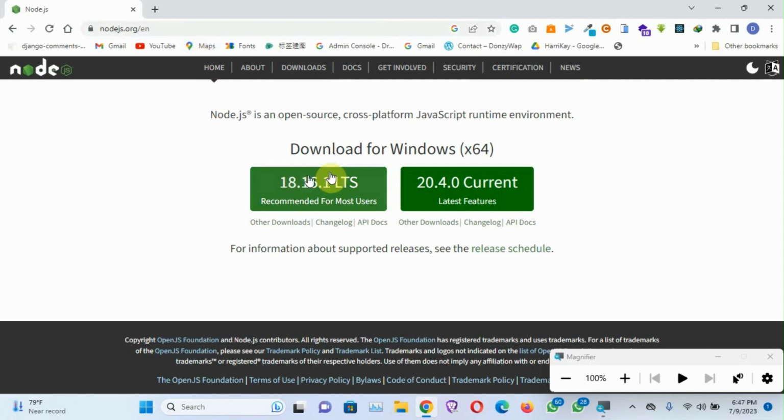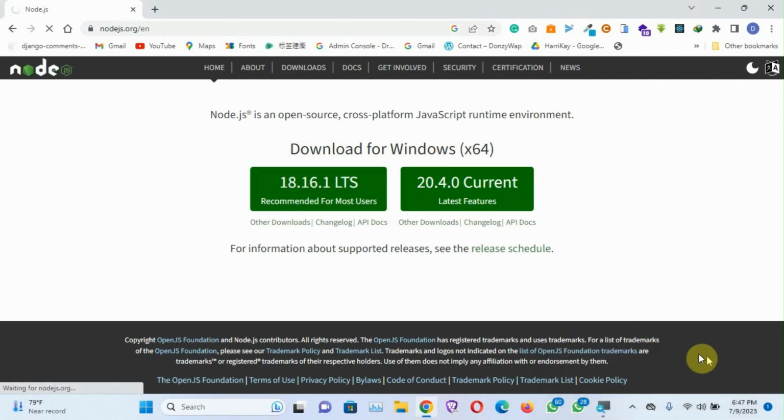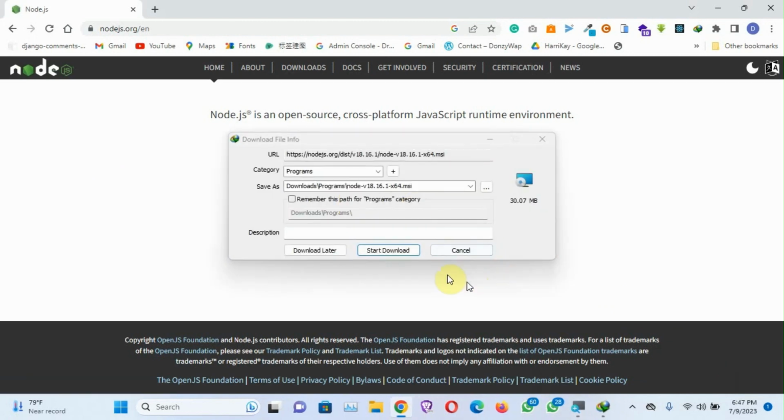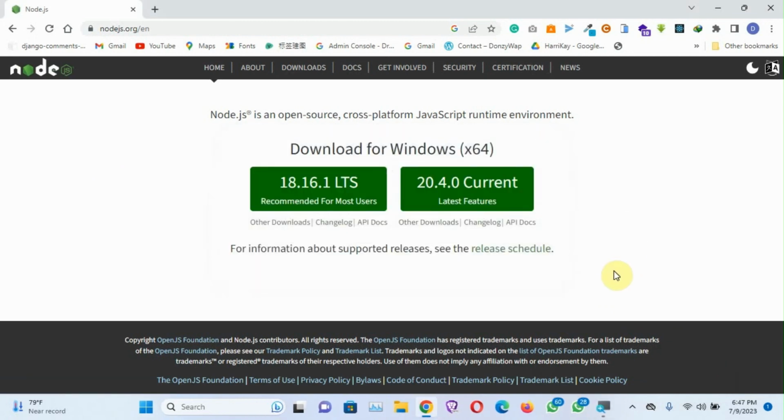You can choose the version of Node.js you want. You can always go with the recommended one, but if you want to try, you can go with the current one. But I will recommend you use 18.16. Download it from here, install it on your machine, and continue with the process I'll be doing in the terminal. I already have this downloaded, so I'm going to skip this process.